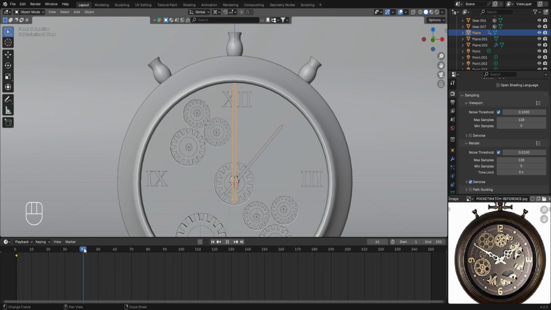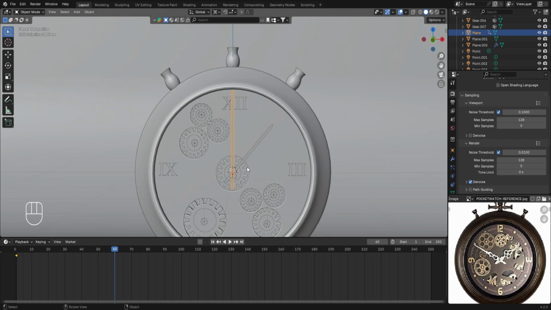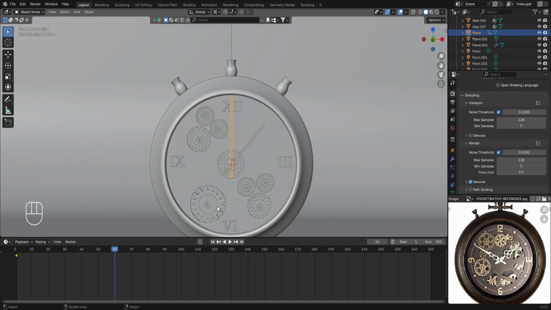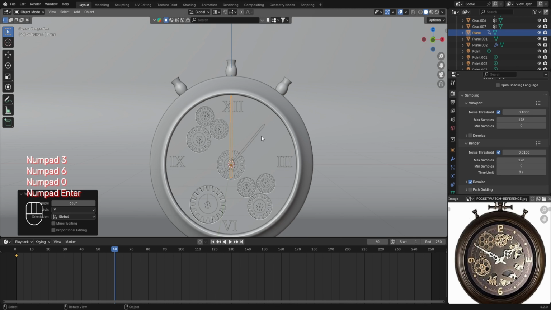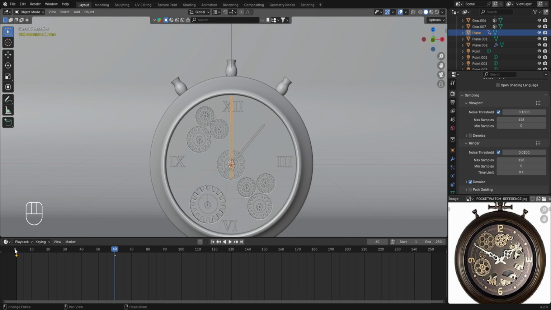Now I'll take this pointer to the frame number 60, and suppose I want that the minute hand should complete one rotation in these 60 frames. So to do this, press R, Y, and in the numpad type 360, then press enter to confirm, and also press I to insert a keyframe. Now if I take the pointer back to the frame number 1 and press the spacebar to play the animation, then you will see that we have a simple animation created with the minute hand making a complete rotation.